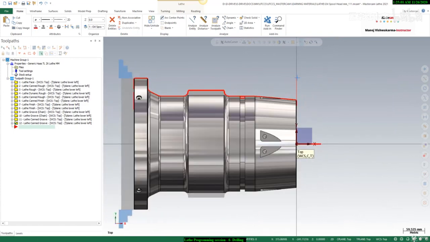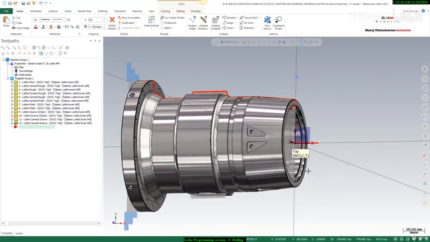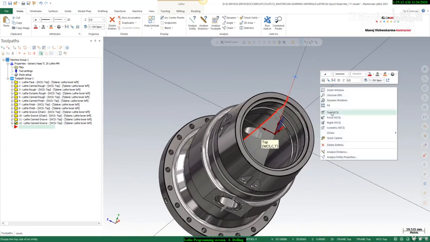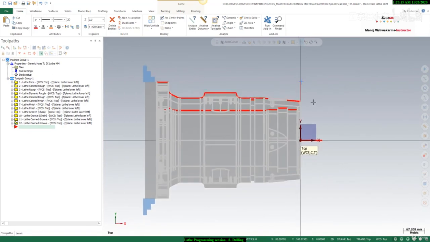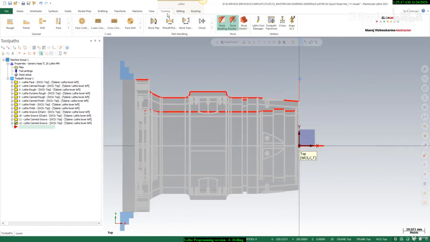So we will use a minimum 40 mm drill, and after that we will use ID boring tools for ID rough turning. So let's see how you can use drilling cycles.